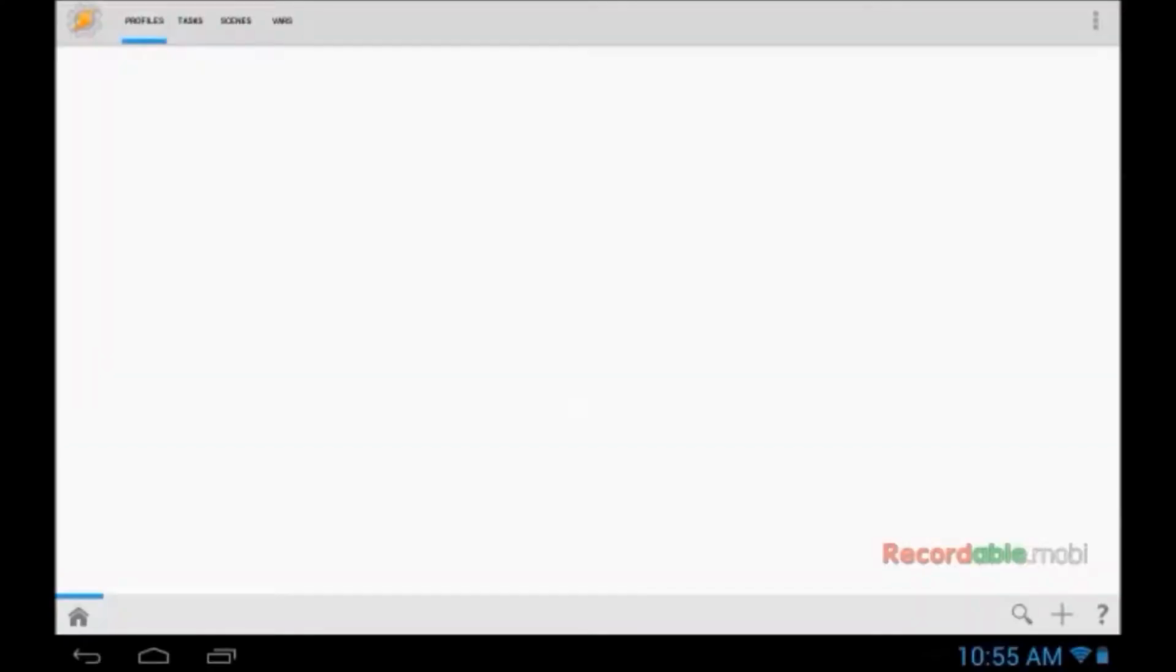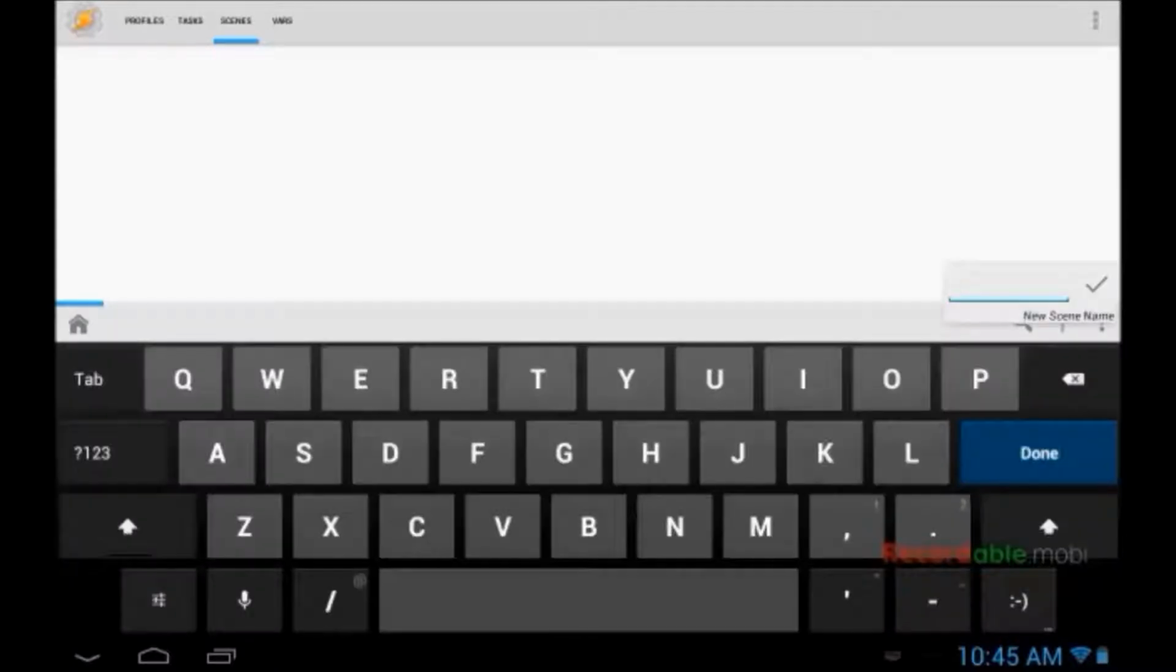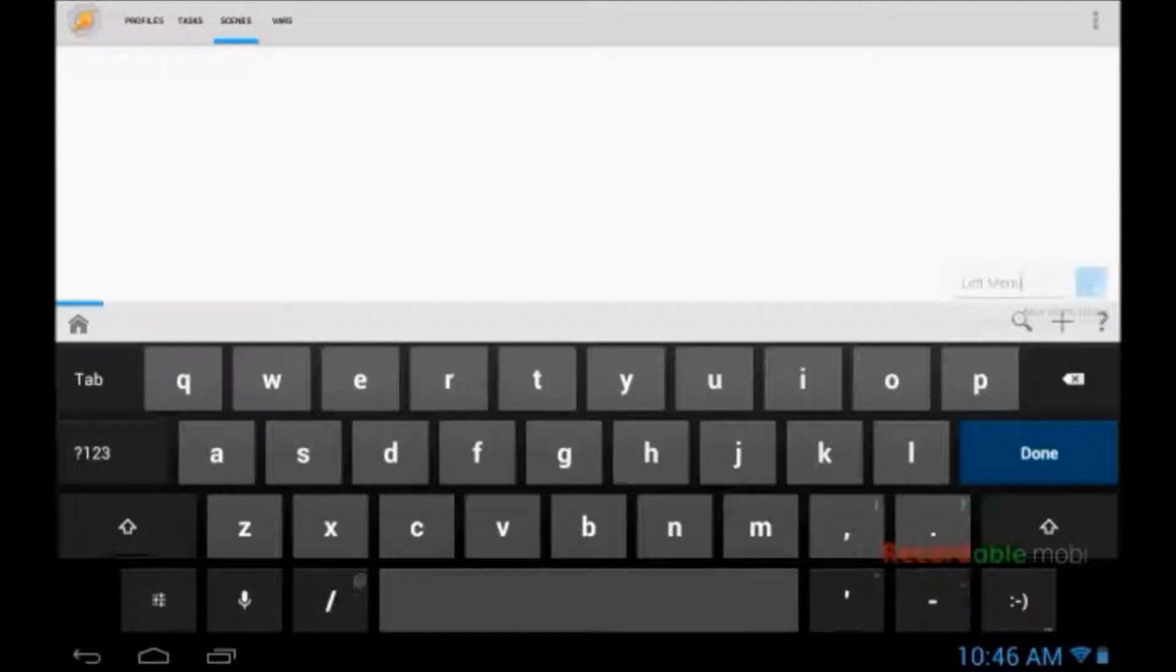Okay, so I'm going to walk you guys through how to create your own home automation app using Tasker and Voxcommando. So we're going to go ahead and get started by going to the Scenes section in Tasker. We're going to hit the plus button in the bottom right hand corner, and we're going to create the side menus first. So we're going to start with left menu, and then hit the check mark.